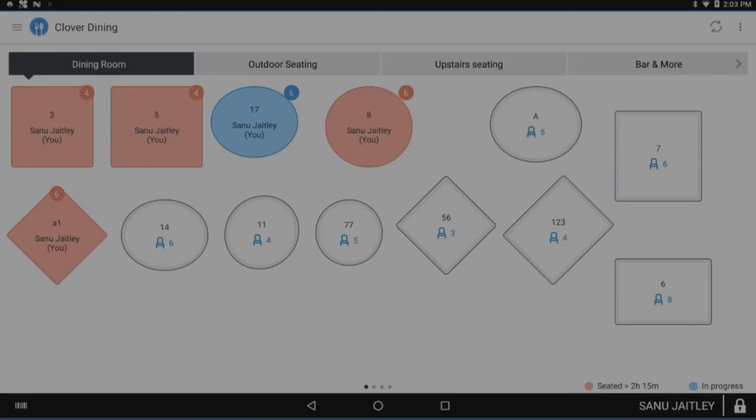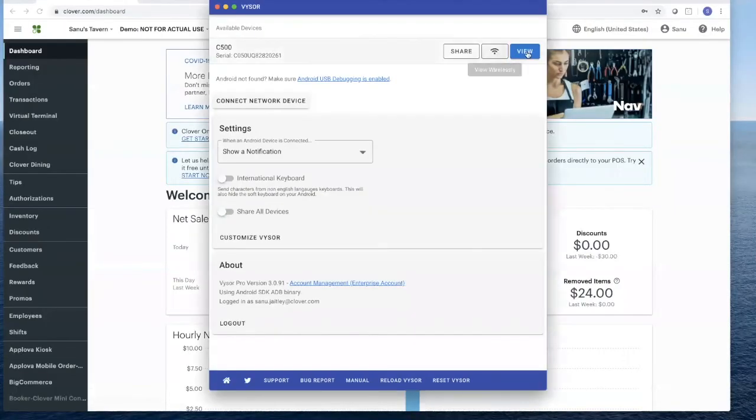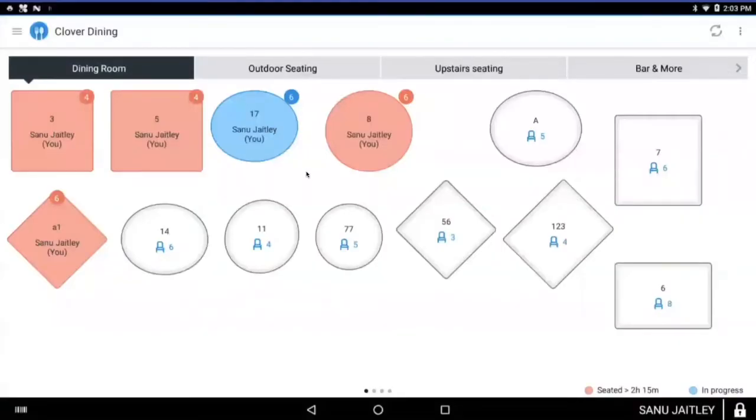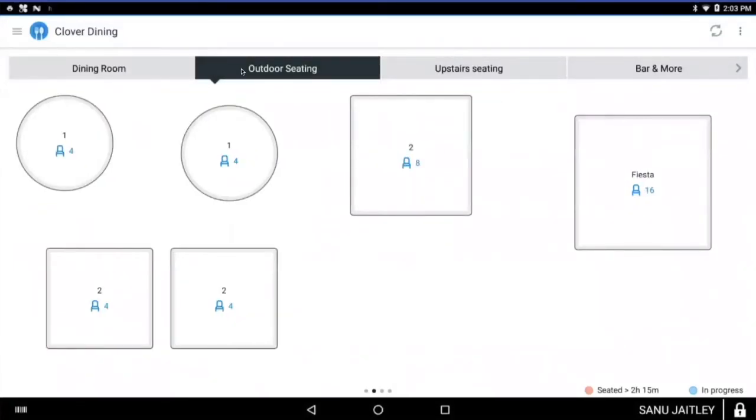Give me 1 second. Let me try to restart this here. It's not taking my mouse clicks. Okay, let's try this again. There we go. Sorry about that, guys.